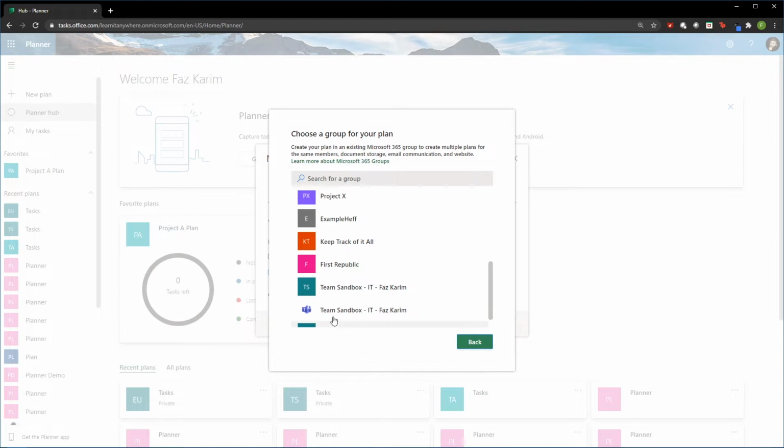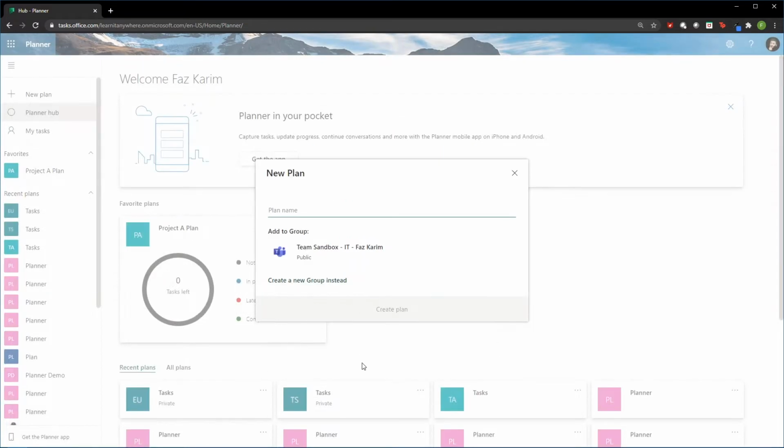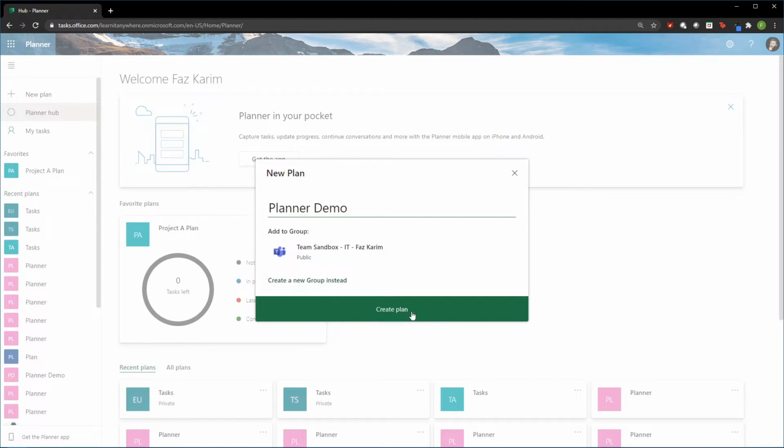For mine, I'm going to save it to the Team Sandbox group, because I have a team in Microsoft Teams called Team Sandbox that I will eventually add this to. Now, if I don't choose this setting here, I won't be able to add this later to that team. I would have to basically add a whole new group and start from scratch again. Let me go ahead and call this one my planner demo. And I'm just going to create the plan here.